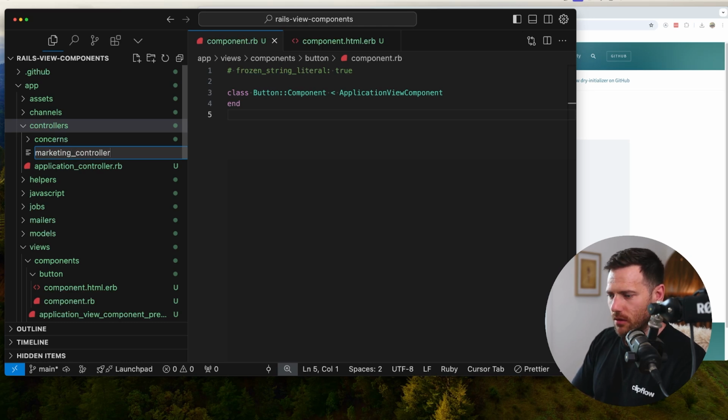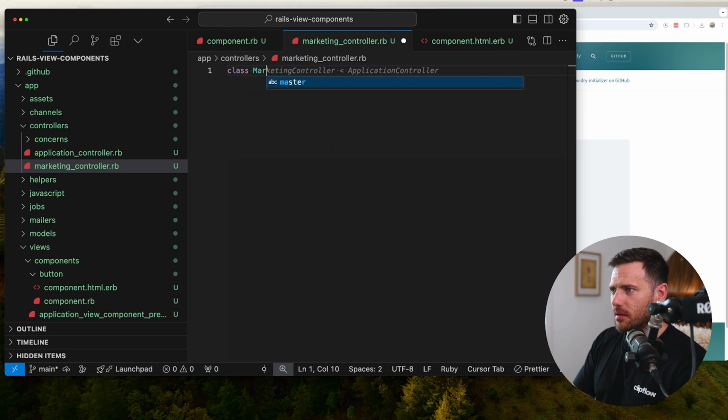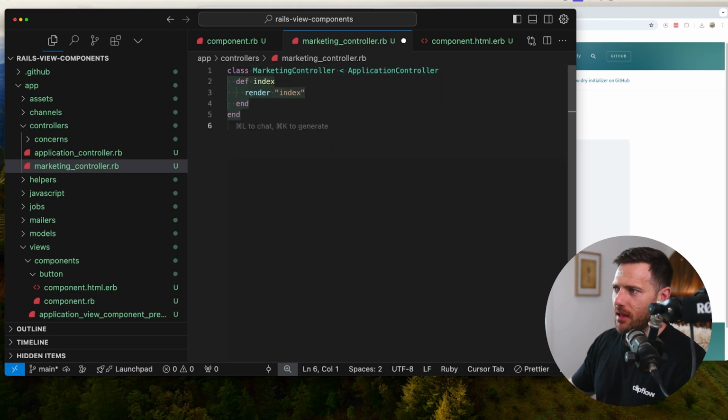I don't know what else to call it. Let's just go with marketing. It's all good. And then we're going to go here, class MarketingController extends ApplicationController, and we're going to render an index. And we don't have to say render index because Rails is smart enough to know what to do there.